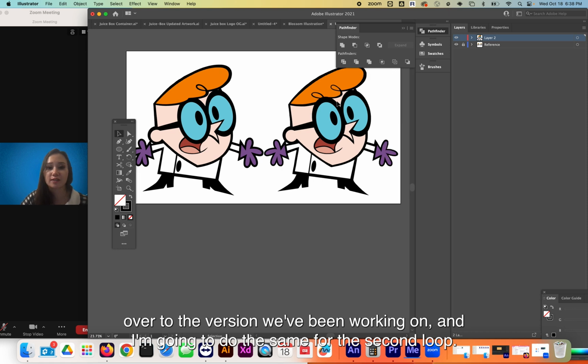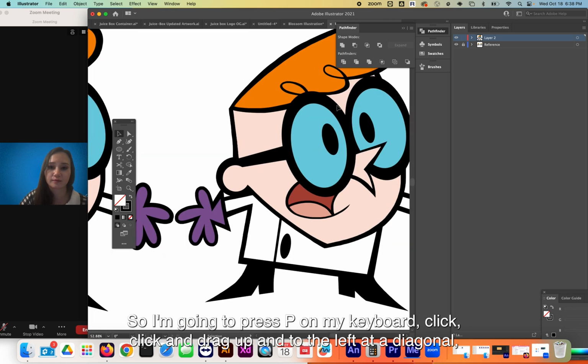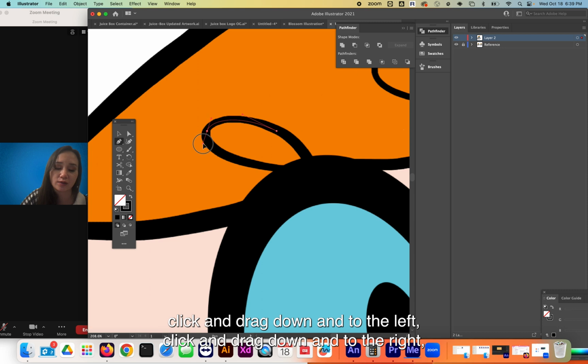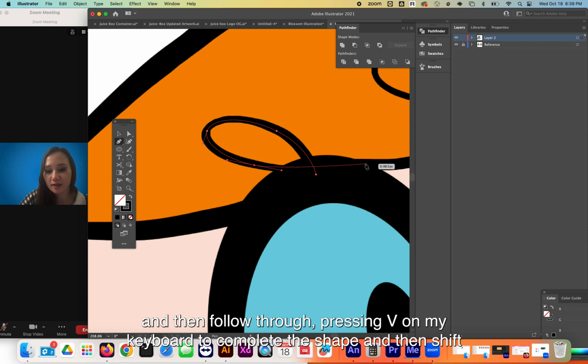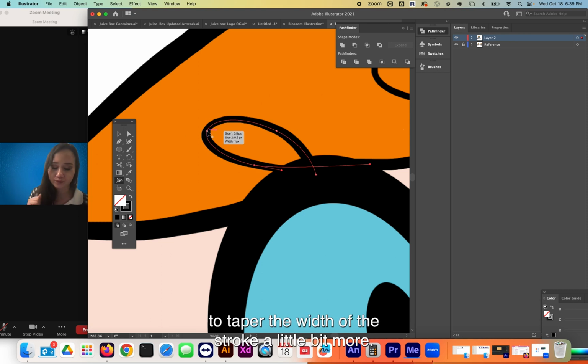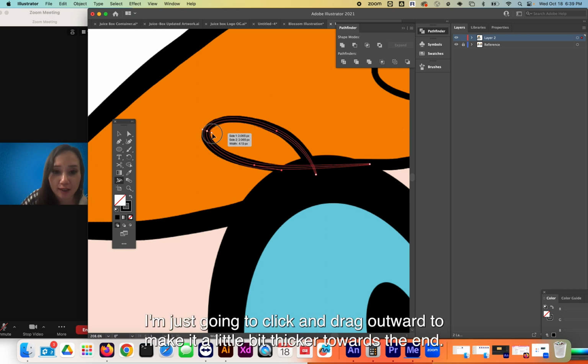And I'm going to do the same for the second loop. So I'm going to press P on my keyboard, click and drag up into the left at a diagonal, click and drag down into the left, click and drag down and to the right, and then follow through. Pressing V on my keyboard to complete the shape, and then Shift and W to pull up that width tool, which will allow me to taper the width of the stroke a little bit more. I'm just going to click and drag outward to make it a little bit thicker towards the end.